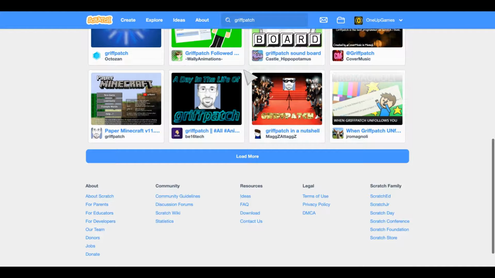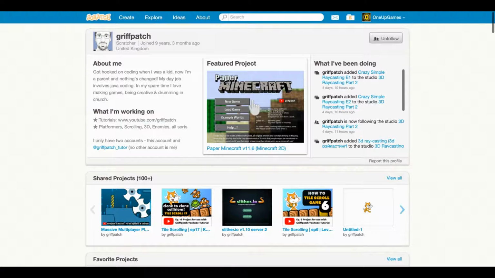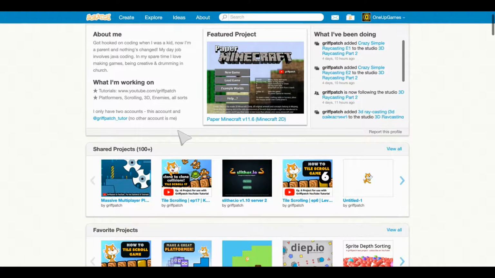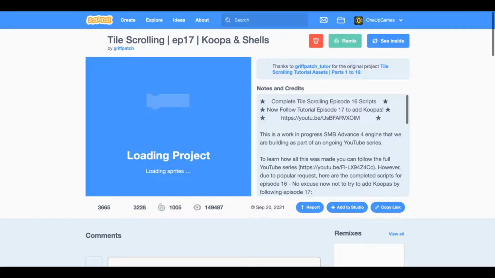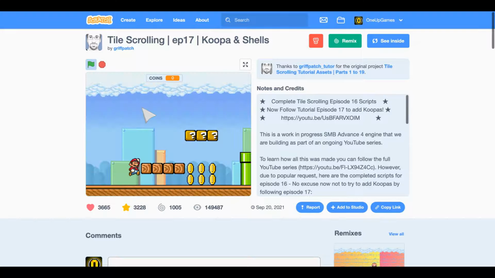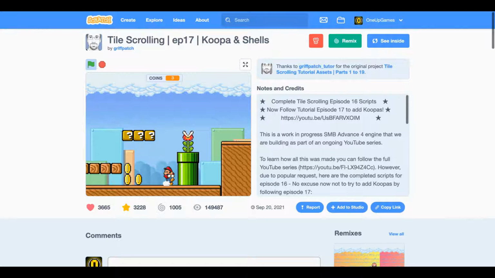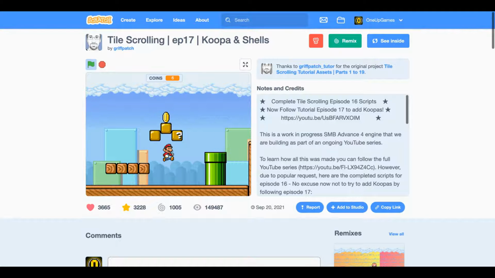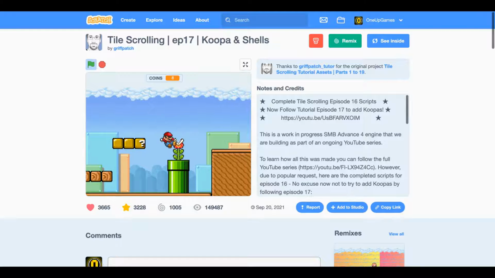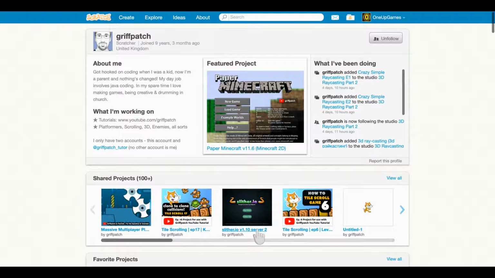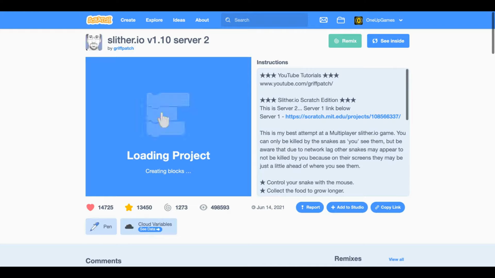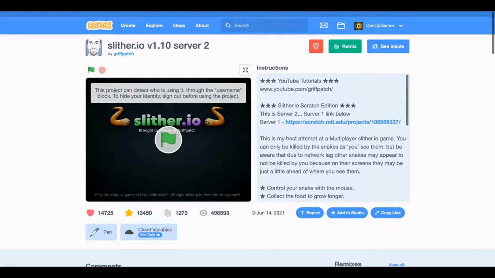Griffpatch is the most popular Scratcher. He has the most followers, so follow him, of course. He has really cool games that he's made, and well, they took a lot of time, like this tile-scrolling Mario game. And he's created lots of games, even Slither.io servers, like this. His games are really big, and some of the most popular games are by him.